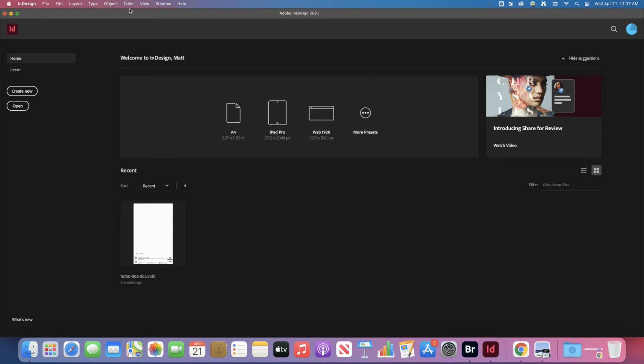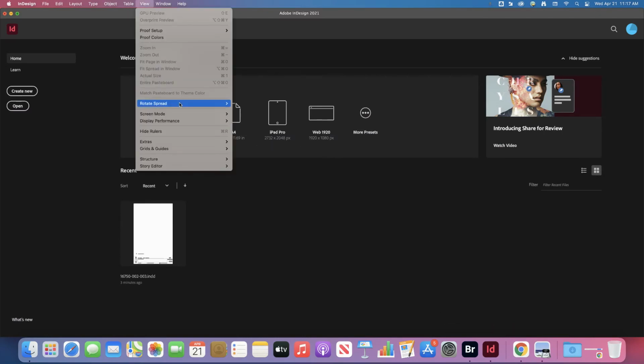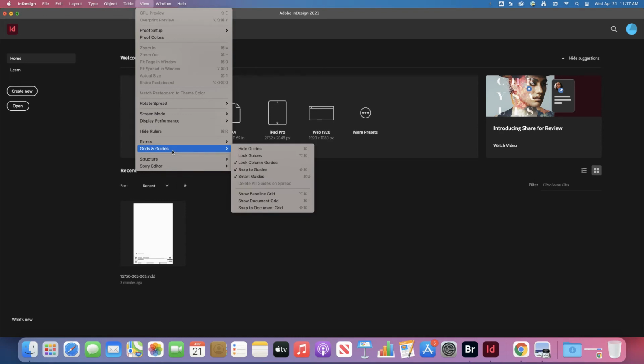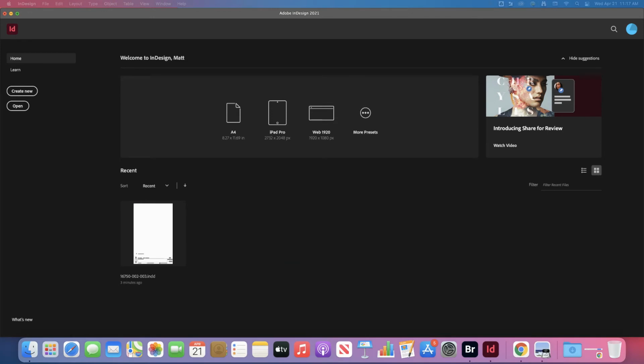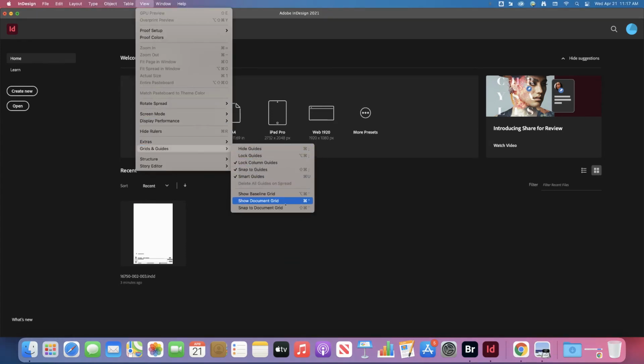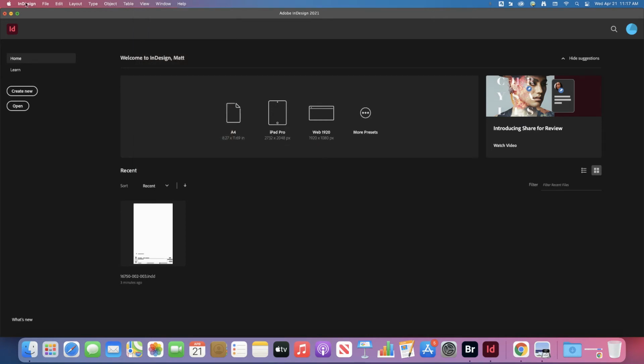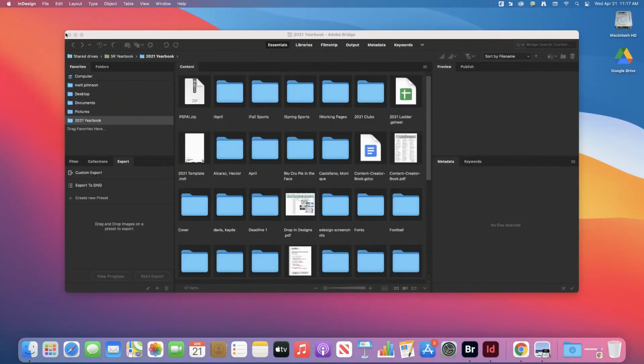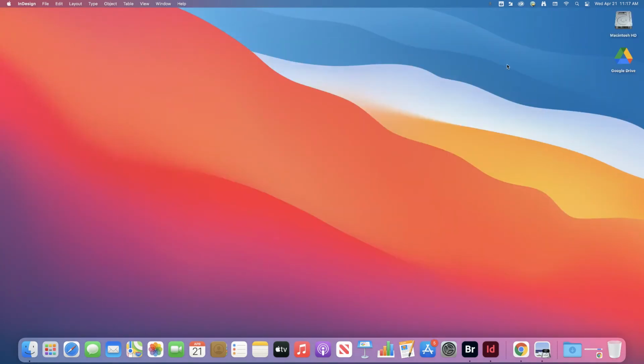And we're going to come up and go to View, Grids and Guides. Sorry, View, Grids and Guides, and we're going to choose Snap to Document Grid. That is what we want to turn on. So I'll click on that right there. And now we're good. Now we can go ahead and close InDesign and close Bridge and move on.